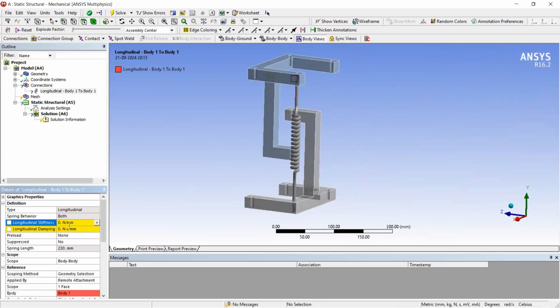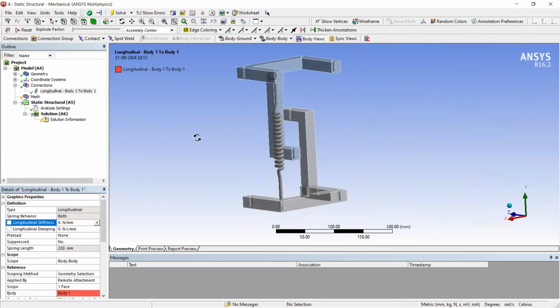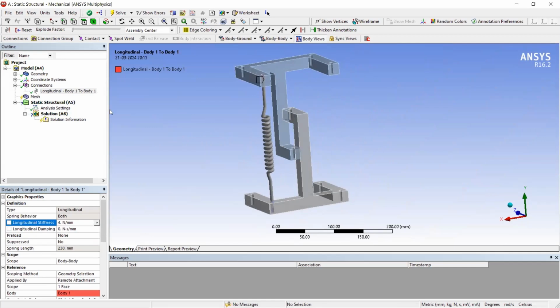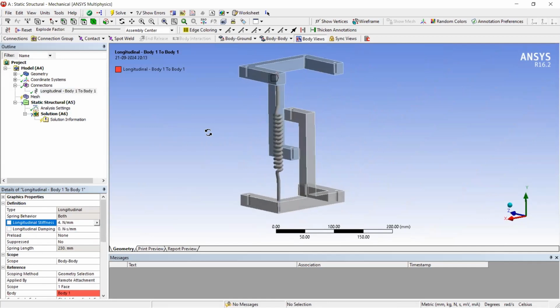Next we have to apply the stiffness. So basically I'm going with a stiffness of 4 Newton per millimeter. That is going to be my first connection. So this is my connection 1.